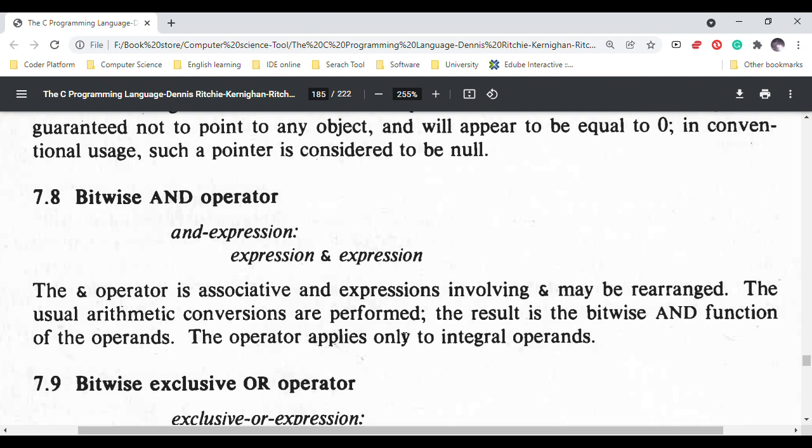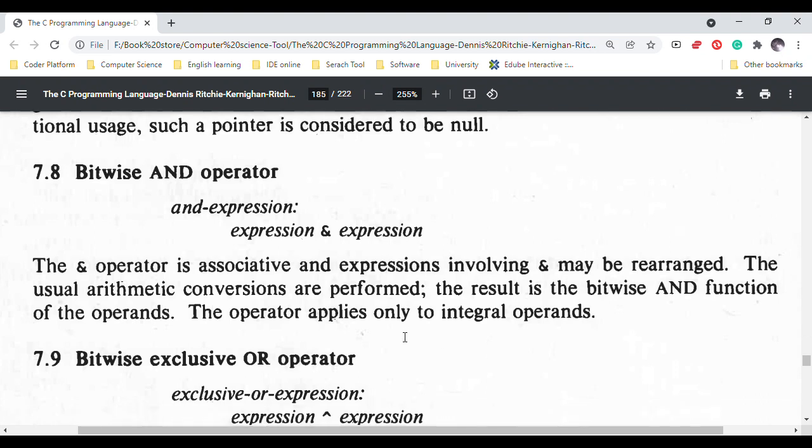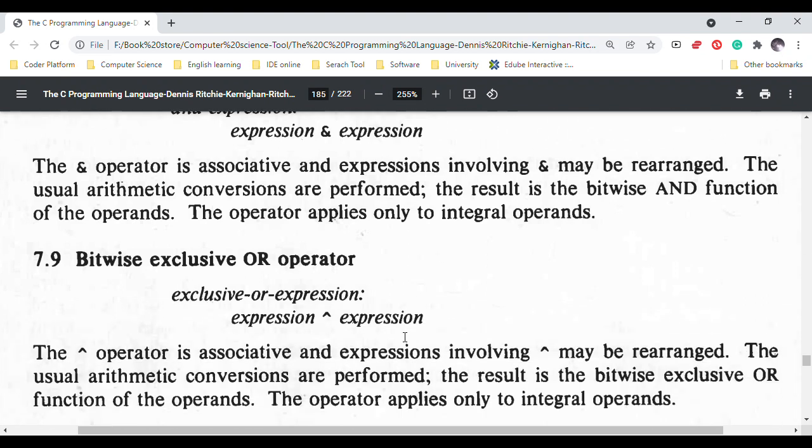7.8 Bitwise AND operator. The ampersand operator is associative, and expressions involving ampersand may be rearranged. The usual arithmetic conversions are performed. The result is the bitwise AND function of the operands. The operator applies only to integral operands.